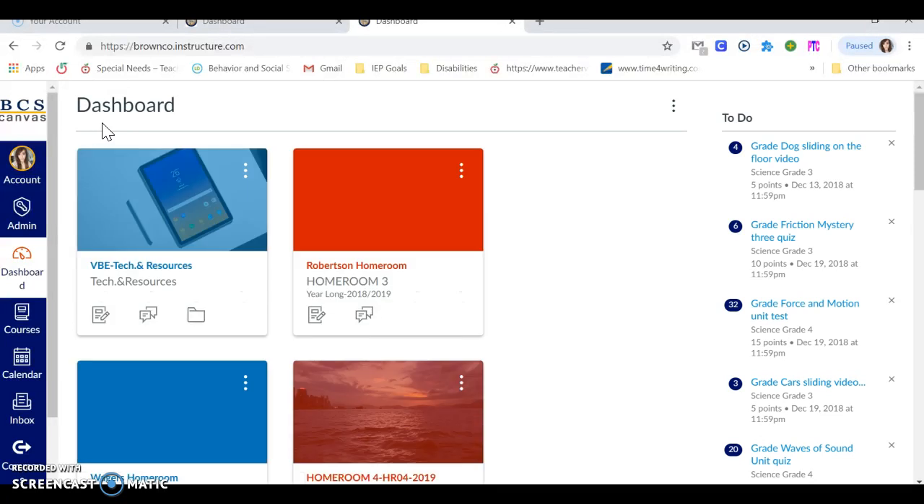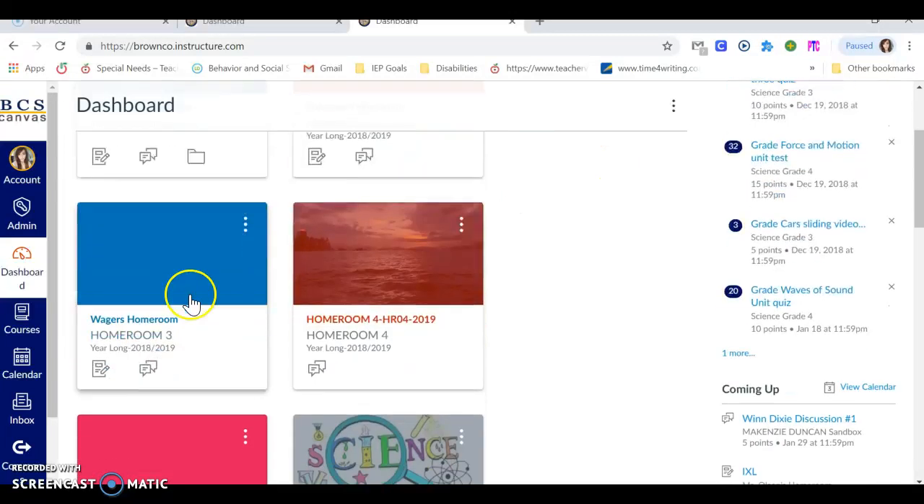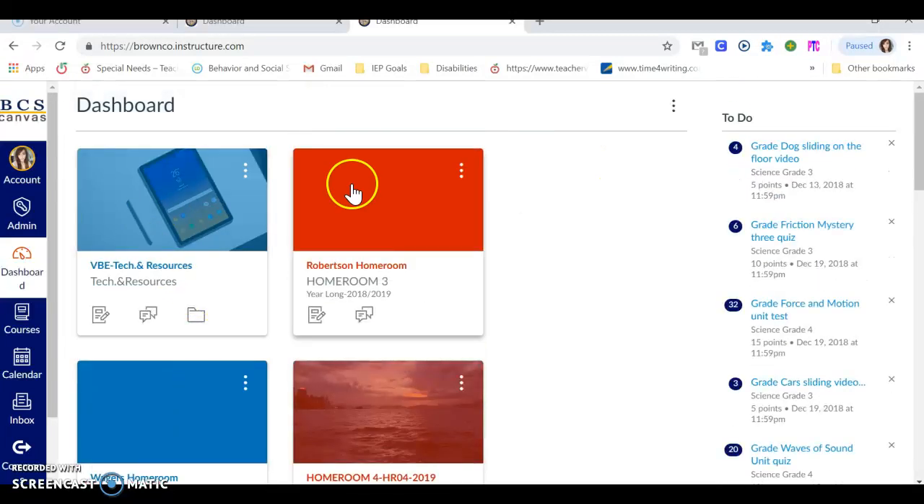Now they may have to log in on their home computer with their username and password, that is their Brown County Schools website password. It will pop up a dashboard once they've logged in, and it'll pop up with their courses. Now, your student may not have as many courses as I do. They may only have 1 or 2 or 3 pop up. They should have at least one called homeroom.